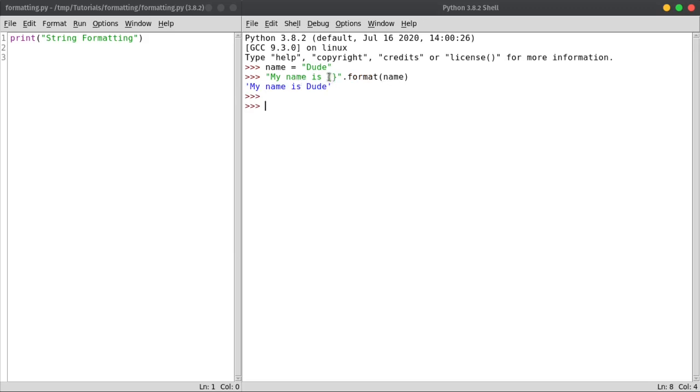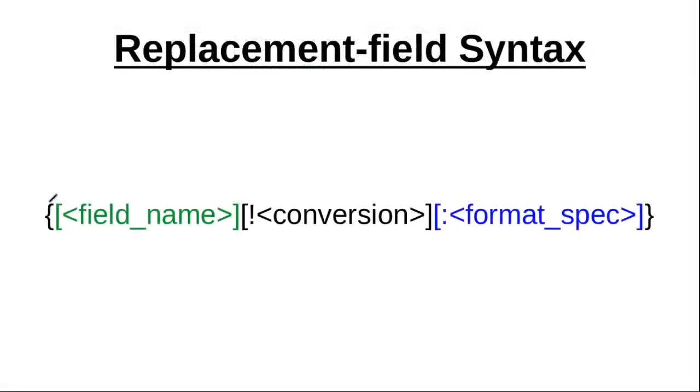What we have here, these braces, the opening and closing brace, is called a replacement field. That is the place where this value will be substituted. So it's called a replacement field. And here is the syntax for a replacement field. These are the braces, and that's part of the syntax. The braces define the replacement field.